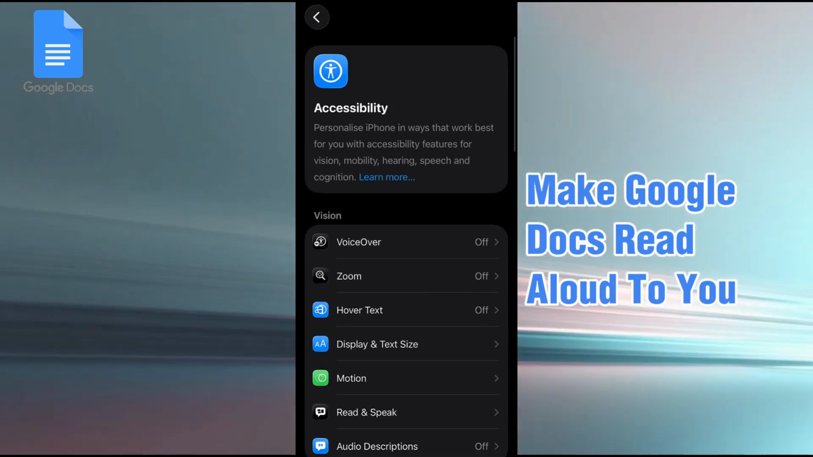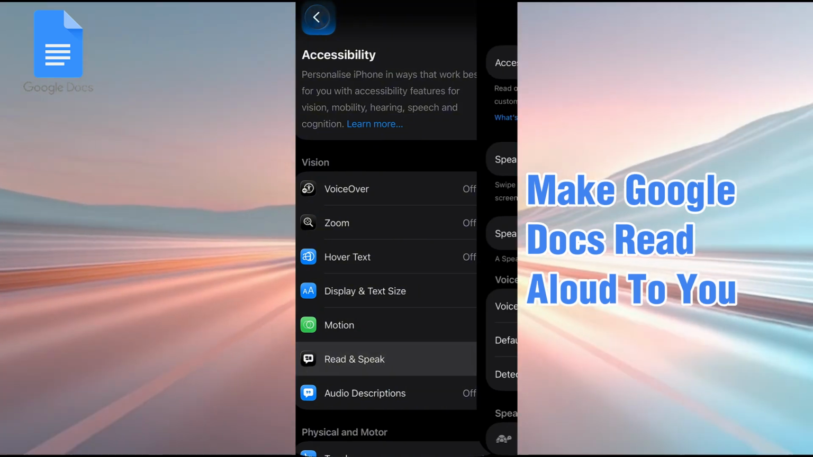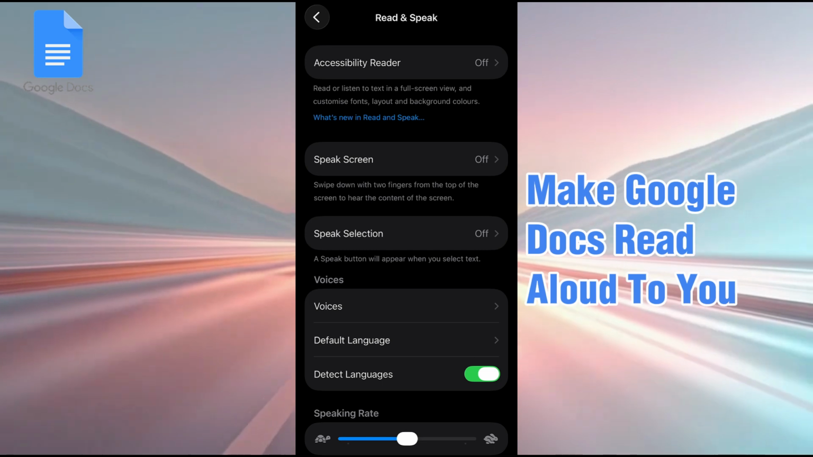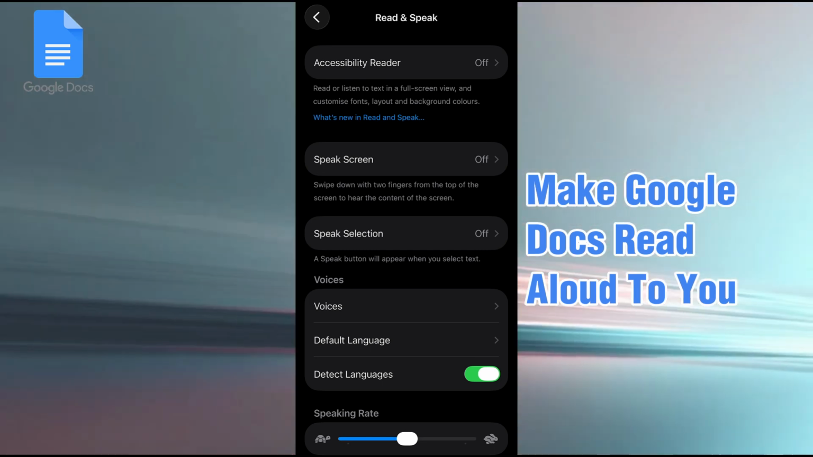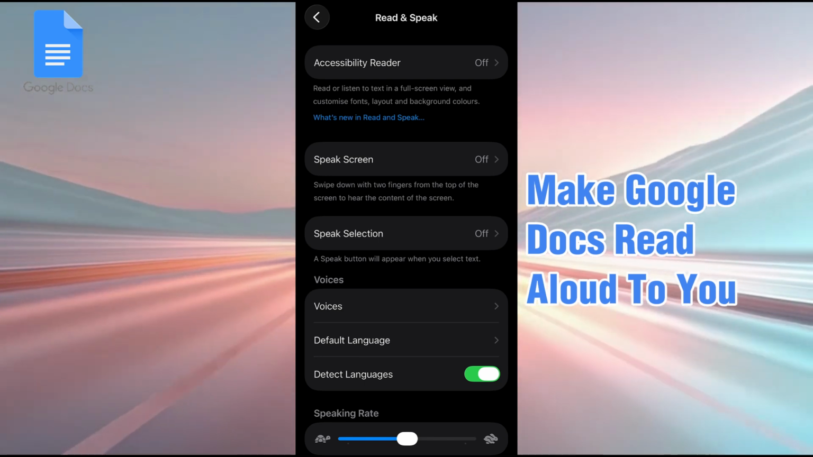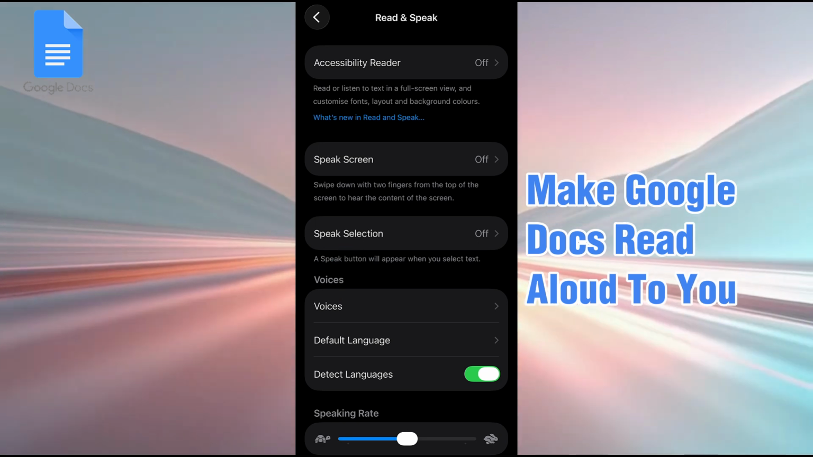Now, under Vision, tap on the Read and Speak or Spoken Content option. This is the main feature that allows your phone to read text aloud. It might sound a bit technical, but it's actually very easy to use. Just tap to open more settings. Here, find the option called Speak Screen and turn it on.